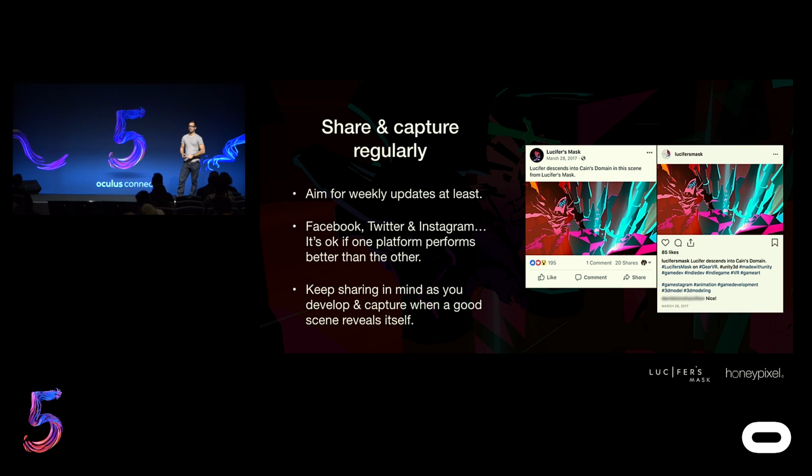Another thing to keep in mind is to keep sharing in the back of your head. When you're working and you see something that's pretty rad in scene view or game view, just take a screenshot of it. You don't need to write a post then and there, but what you want to amass is a backlog of content that you can pull from later.